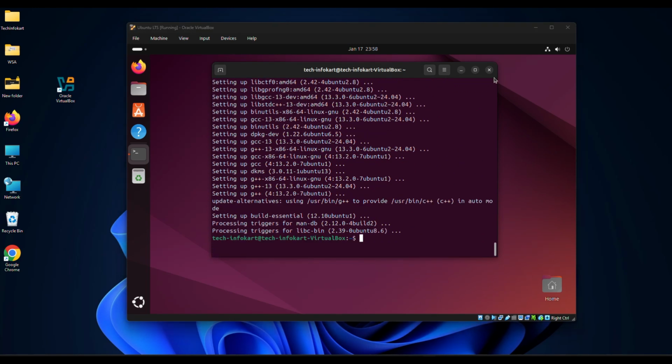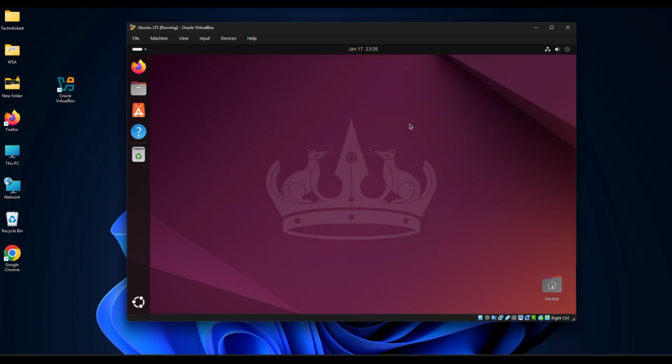Once the installation is complete, you can close the terminal. After doing all these steps, now it's time to insert the VirtualBox Guest Edition CD inside our Ubuntu system. Move your mouse to the top menu of VirtualBox, then click on Devices, then click on Insert Guest Edition CD image. This will mount the Guest Edition disk inside Ubuntu.